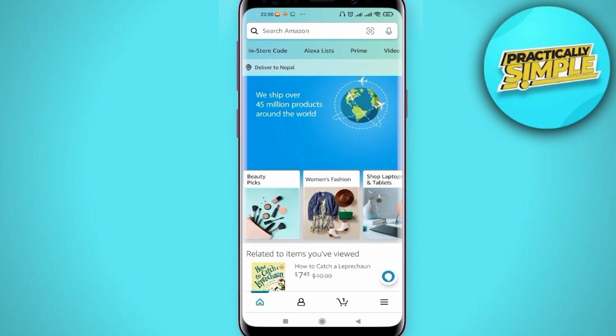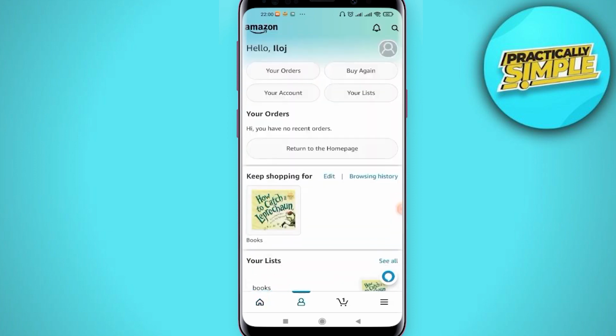After you are on the home page of the Amazon shopping app, on the bottom of your screen, you will see this profile option on the right hand side of the home option. Go ahead and click on it. Once you click on the profile option, you will be guided to another page. Now on this page, on the top of your screen, click on this your account option.